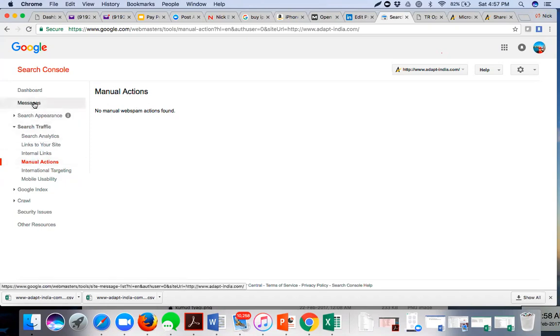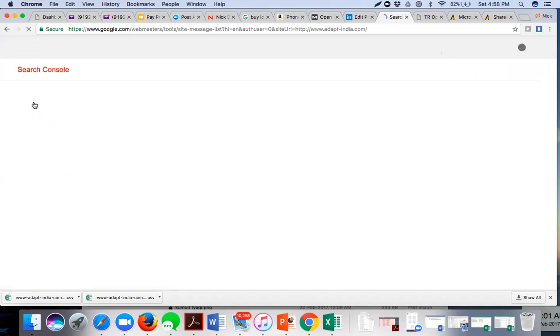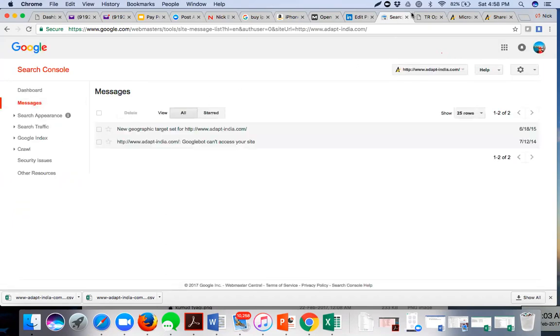Manual action, you get that in the message section. Not just a bad action you get to see over here. You also get to see various other things in the message section. Google can send you messages with regard to not just penalizing your website, but also whenever there is a virus attack or a hacking issue with your website. If there is a hacking issue or a virus attack on your website, Google will send you a message and you can absolutely reply to that asking for help and so forth.